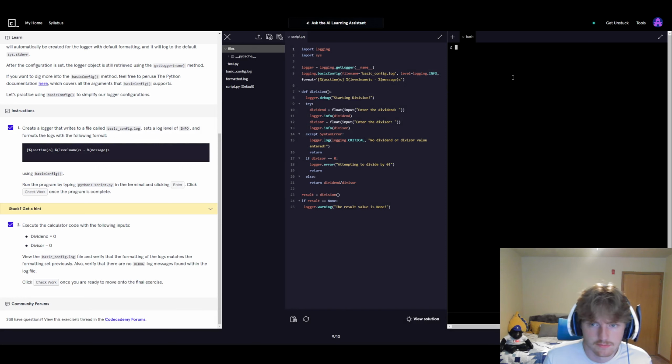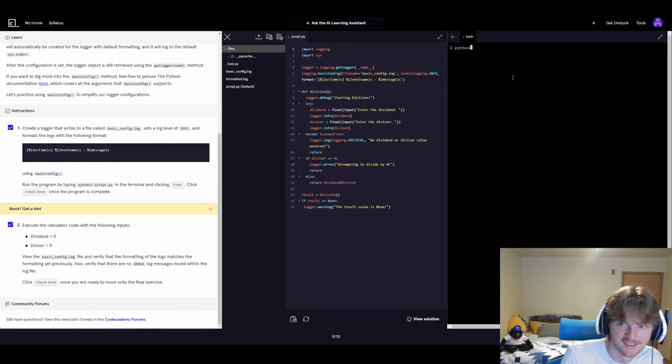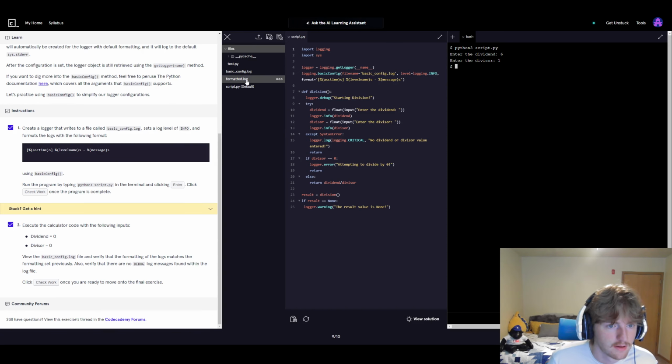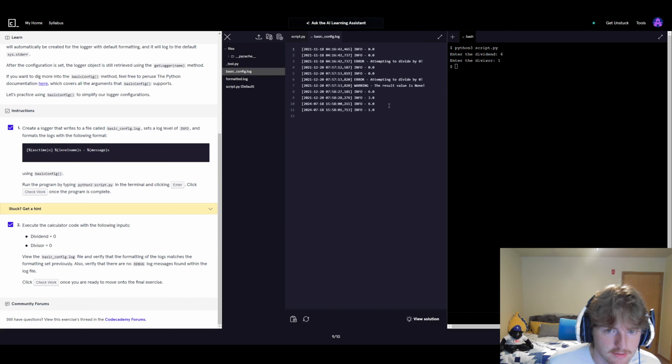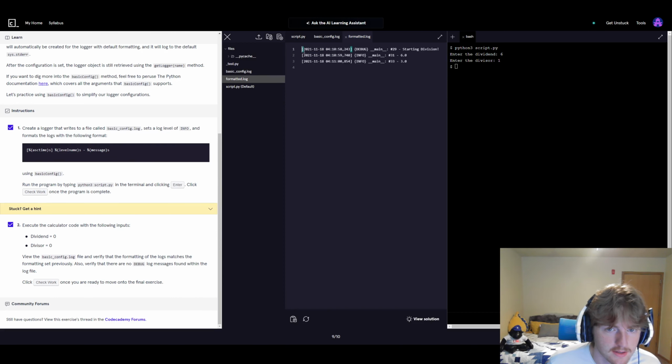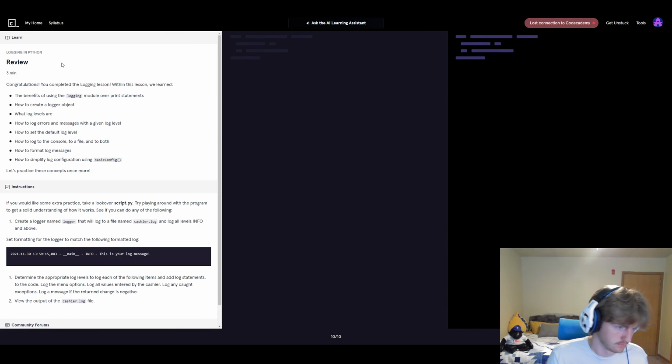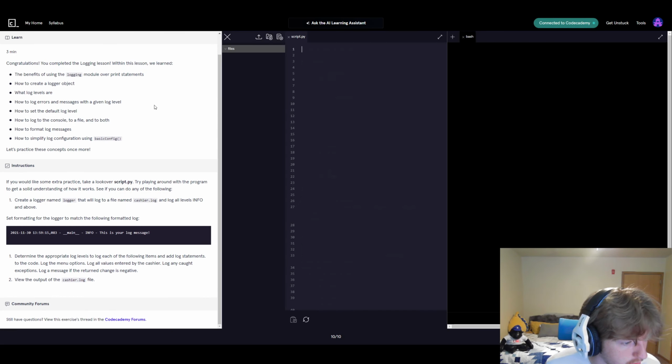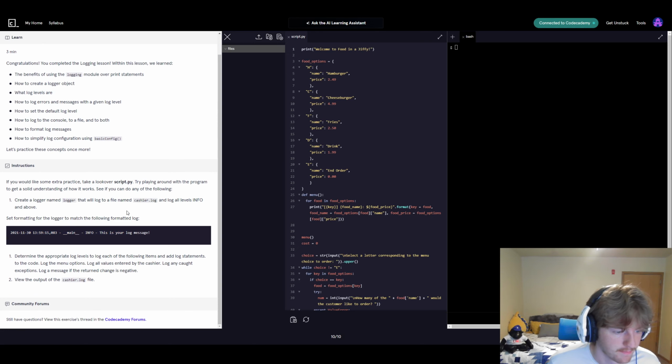We can now check that the basic config log has this, formatted log has this. Very nice. All right, review. We obviously know all the benefits of logging. We've kind of gone over that. Perfect.